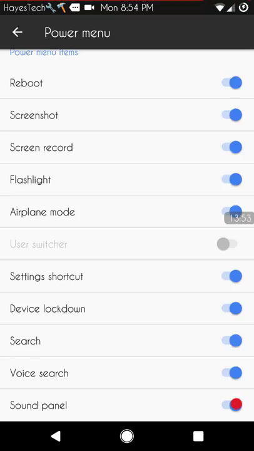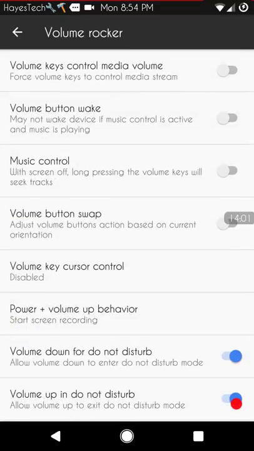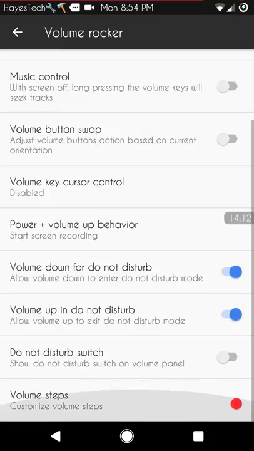I've told you I use my power menu a lot, and I like to have options there. Volume rocker's up next. For those of you that like to listen to music and would like to control that, to have all your controls with your volume rockers, this is where you set that all up, and these are your settings right here.